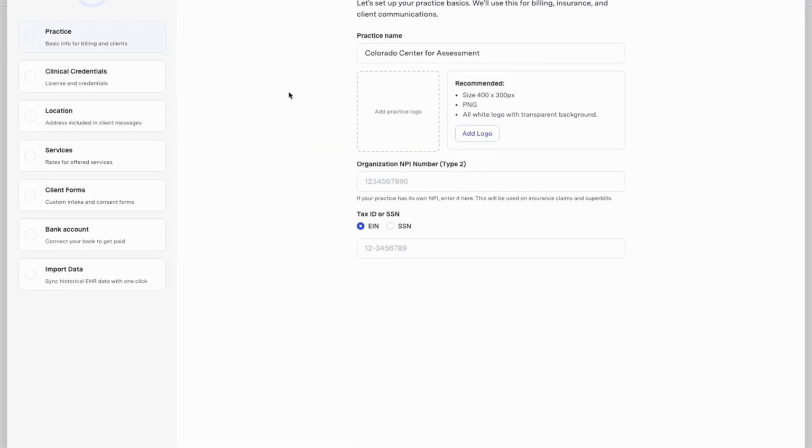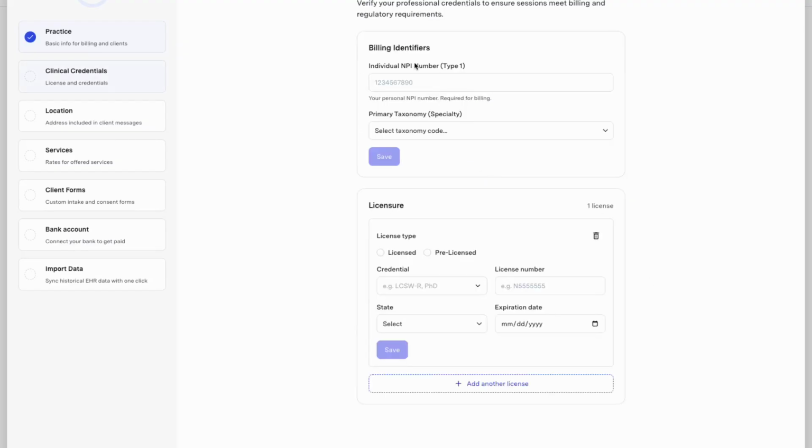Okay, so y'all know that I love a good onboarding sequence. And the first thing that it brings us to is this screen that helps us set up the whole software. So it says, tell us about your practice, enter the practice name, logo, organization NPI number. I'm going to go ahead and do that. I'm going to put in a fake EIN. There we go. All right. We'll do save and continue.